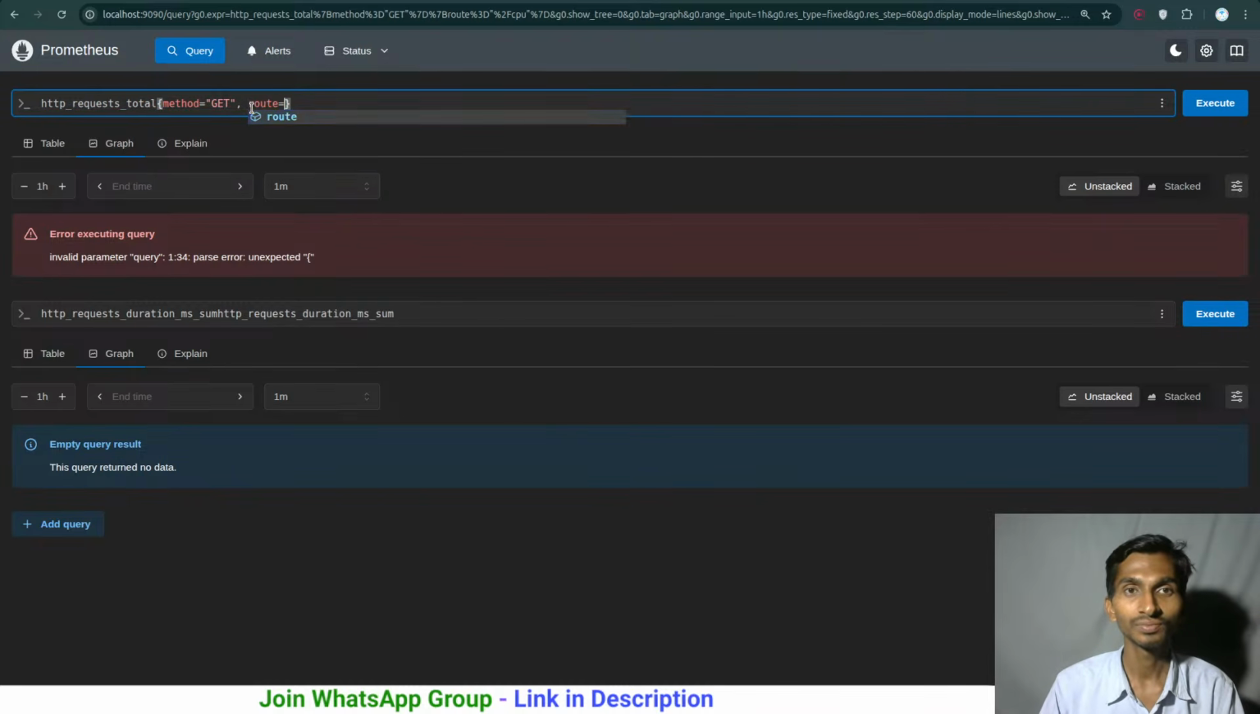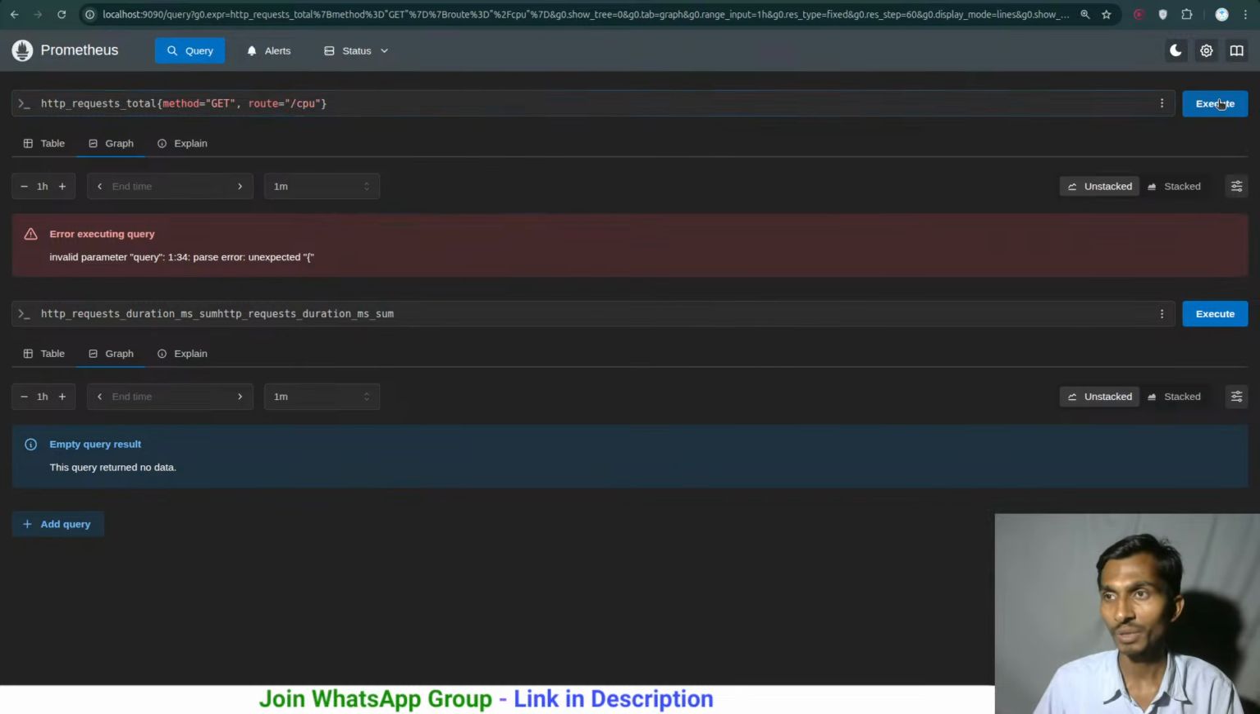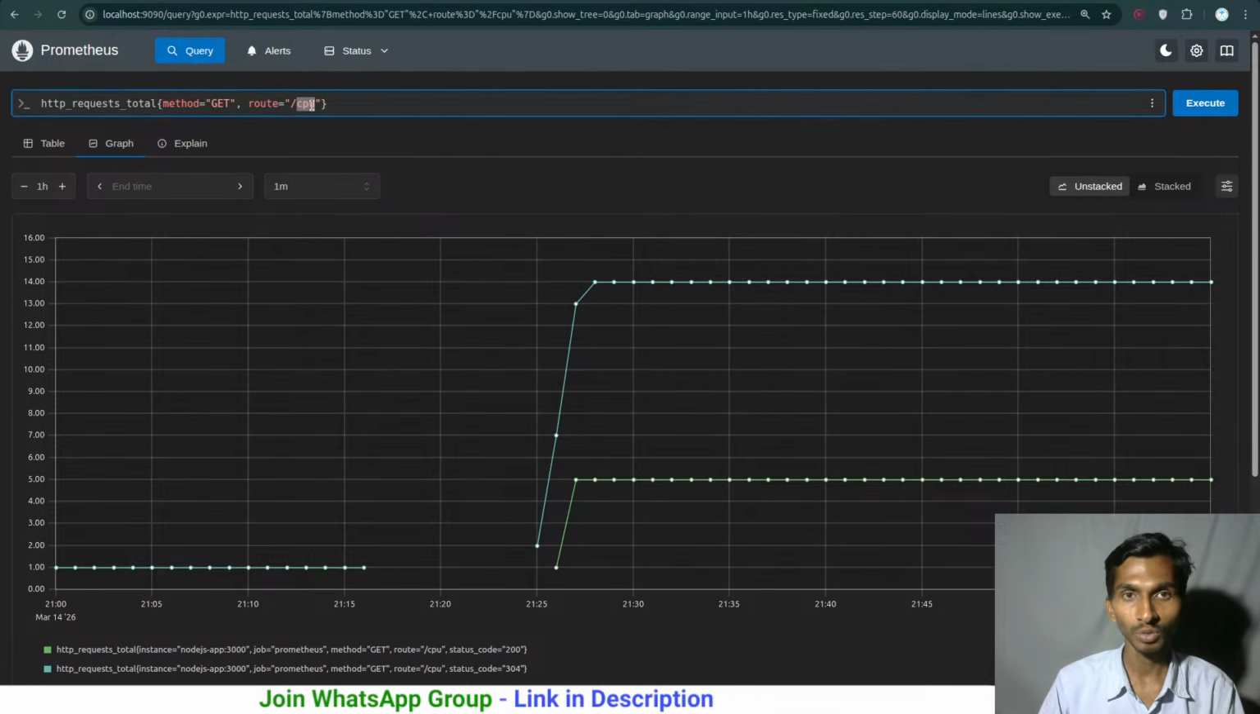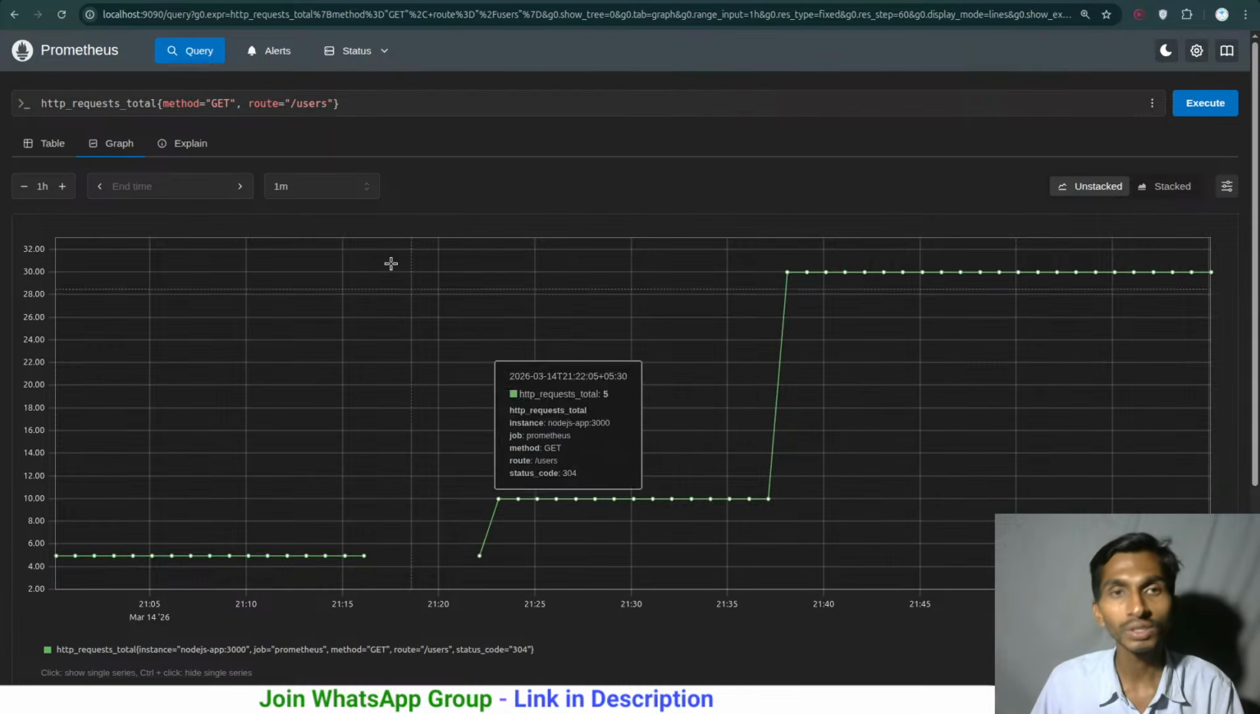Route should be /CPU. Hopefully this is going to be right. So this way you can simply get the requests of the CPU route. Where the route should be users, this way you are going to get the requests of users only. So this is how things work.